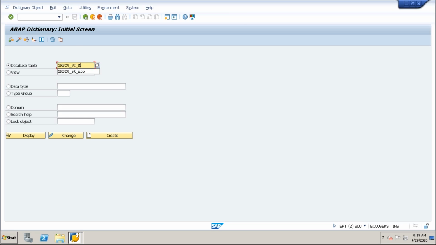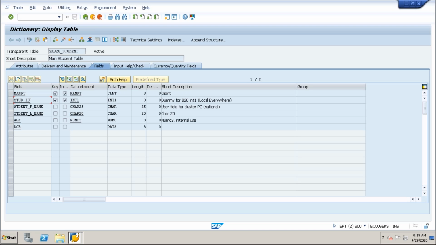This is the second table which I'm trying to create. This is the first table. Now I want to see what I have given for the student id over here. Here you can see for the student id I have given the data element int1. So this is the existing data element I have used over here. You can see it is the existing data element.